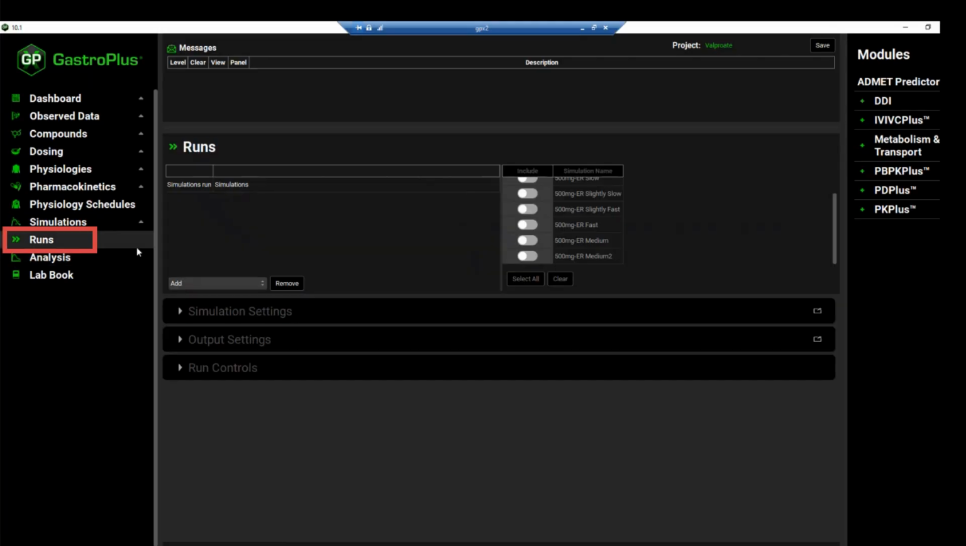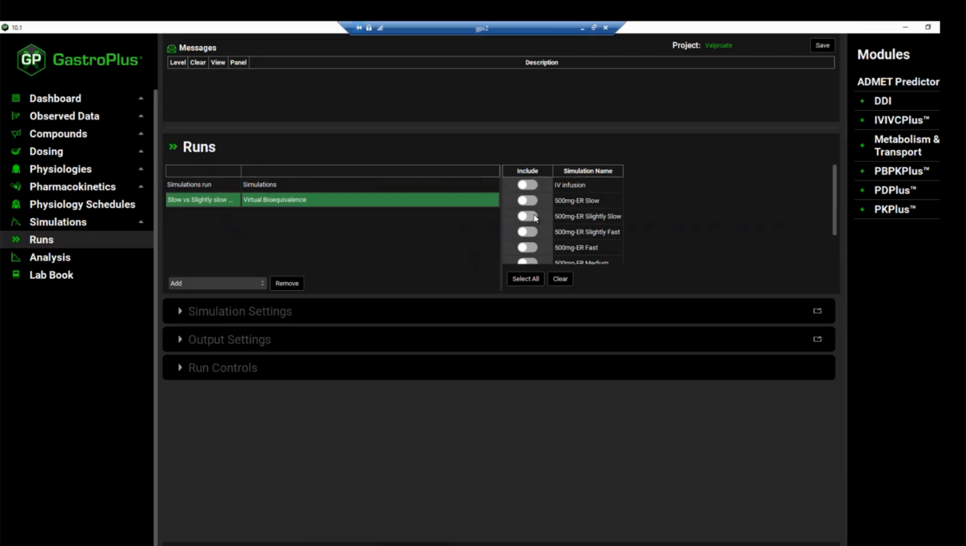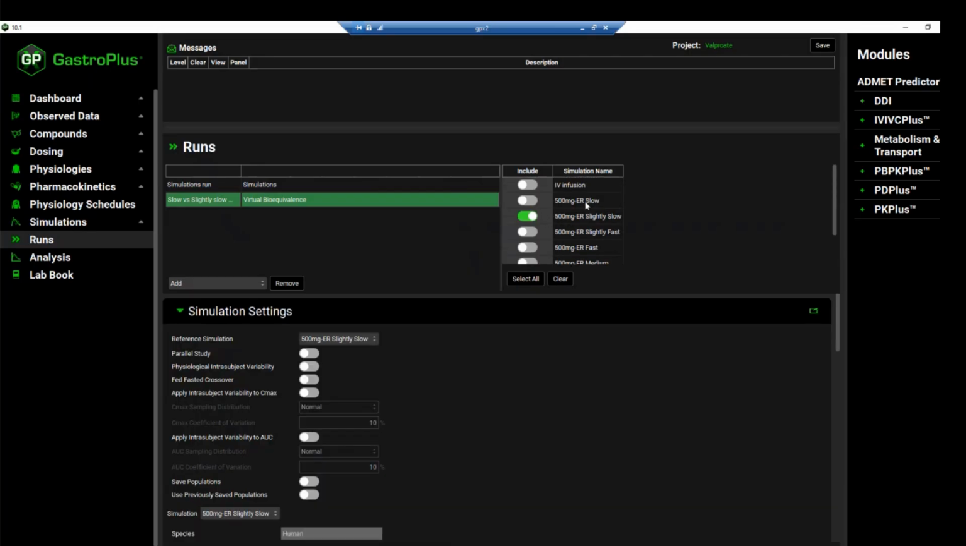Navigating to the runs view, we can click on the add drop-down menu and select virtual bioequivalence from the drop-down. We will name our run slow versus slightly slow VBE. Moving to the right-hand side, we will click on the include toggle in front of the 500 mg ER slightly slow and 500 mg ER slow simulation names. That indicates that these simulations have been included in the VBE run.